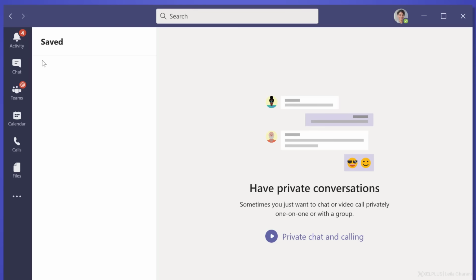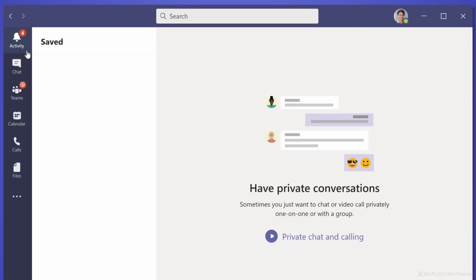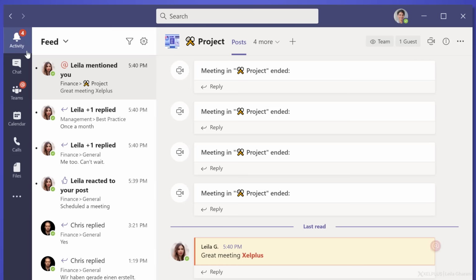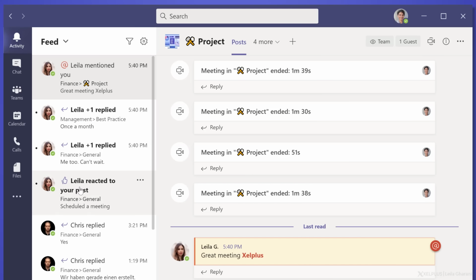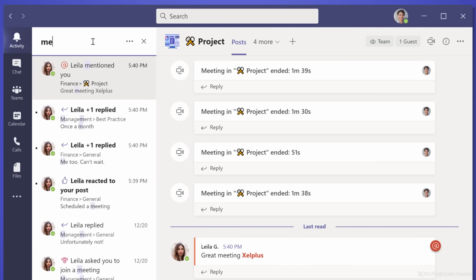This is where the Activity tab comes into play. Here in Activity, you can see the summary of everything that's going on. If you have a red circle, it means you have a new app mention or reply that you haven't seen. Any activities you missed are going to be in bold, followed by the latest activities. You can use the More Options here to filter for a specific type of message. You can also filter by specific text.